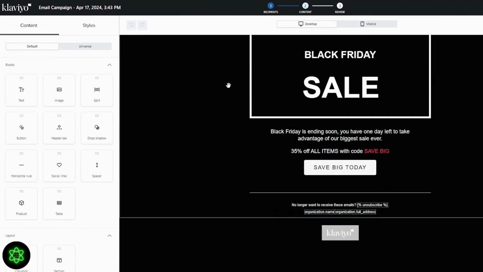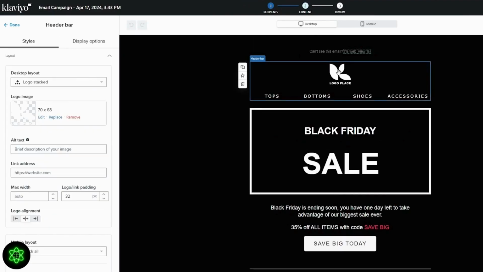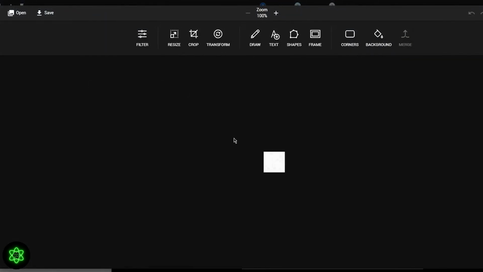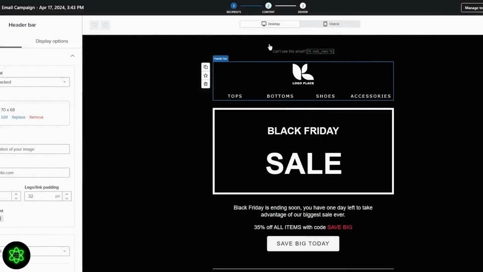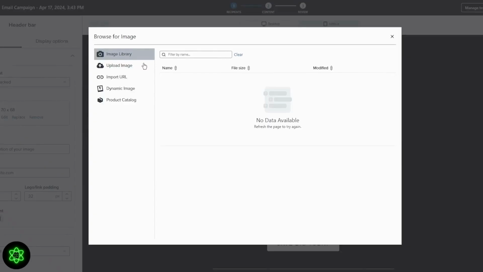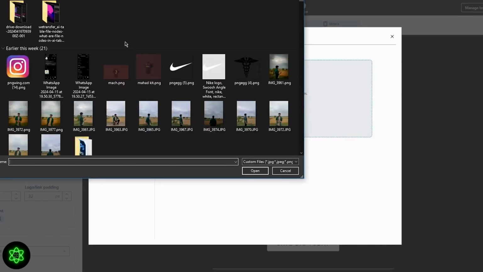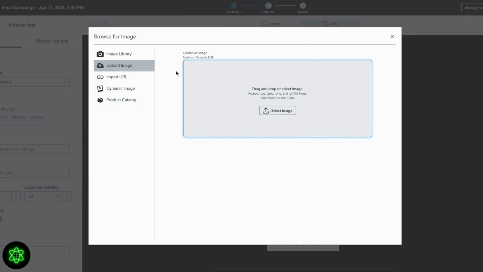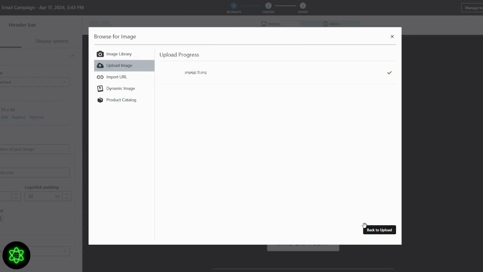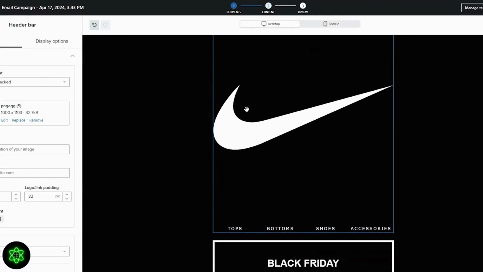So once we're over here, you can actually go ahead and scour the whole place. So you have different logos to add. So let's say I'm going to edit this and I'm going to add my own logo. I don't exactly want this exact logo, so I'm going to click on replace and I'm going to click on upload image, click on select image. And once you click on select image, let's say, obviously I know this is the Nike logo, but I'm just going to go ahead and add this.